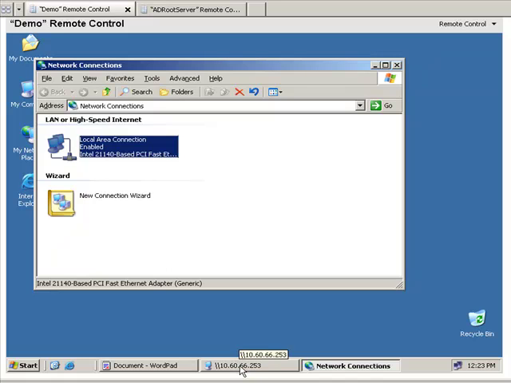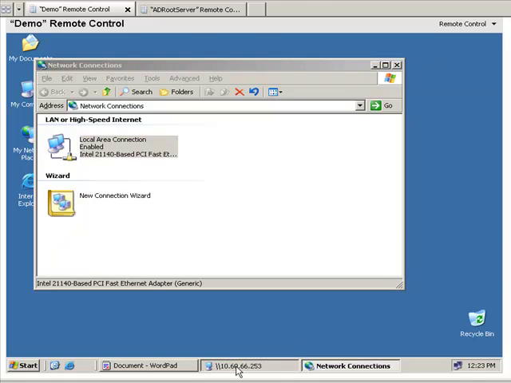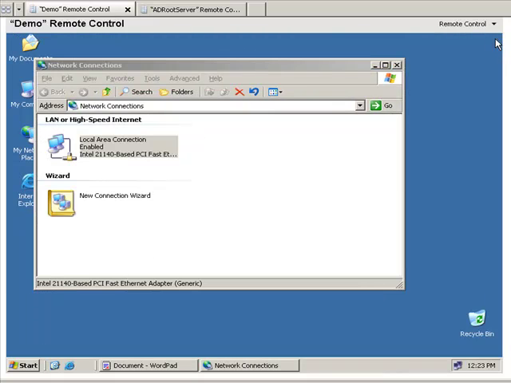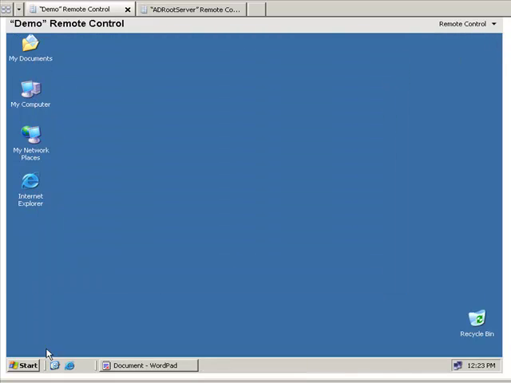The other thing that you'll need to do is to map a drive: start, run, \\10.60.66.253, right click on the I386 and map a drive. Map a drive to the I386 folder so that you'll be able to install DNS when Active Directory requests it.